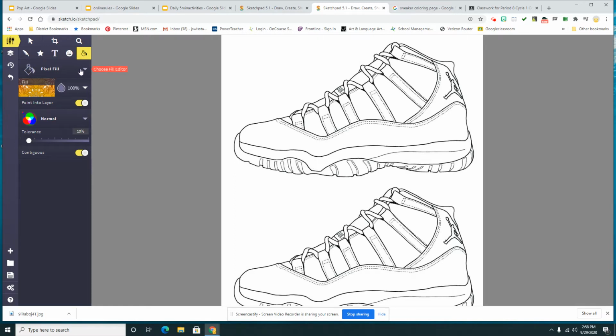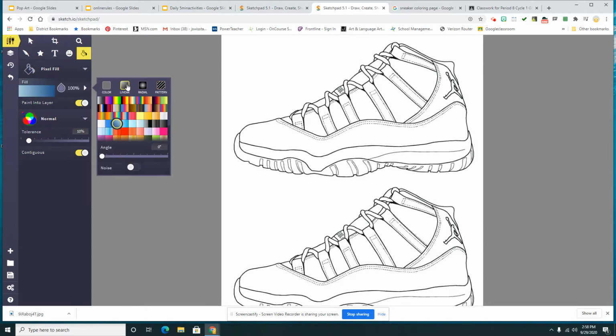If it is changed to the other one, vector, make sure you put it on pixel. That's important. If it's not on pixel fill, it will not fill in your areas nice and easy. So say we're doing this with hot colors. Sketchpad has different choices for you. You've got plain colors, some stripy colors, some radial colors, and of course, some patterns.